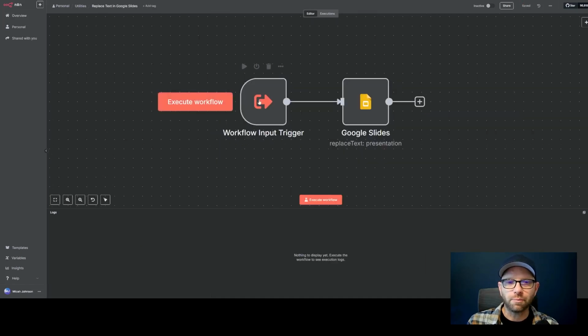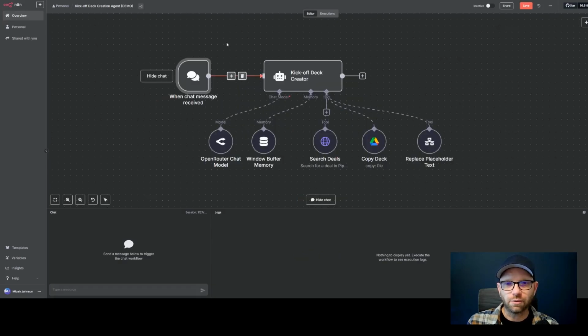So this is very simple. It allows the input of all the information from the first agent and then just runs this one node. So let me back it out here and we'll take it step by step. So first off, we have a chat interface here. This is going to allow somebody to say to the agent, hey, please create a kickoff deck for client X.